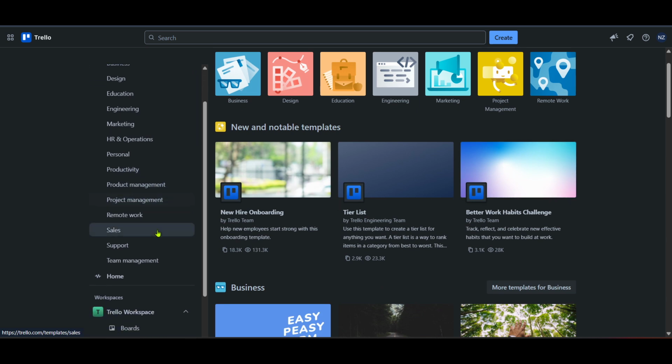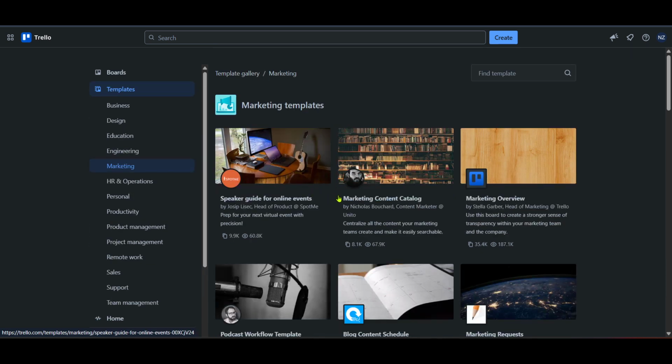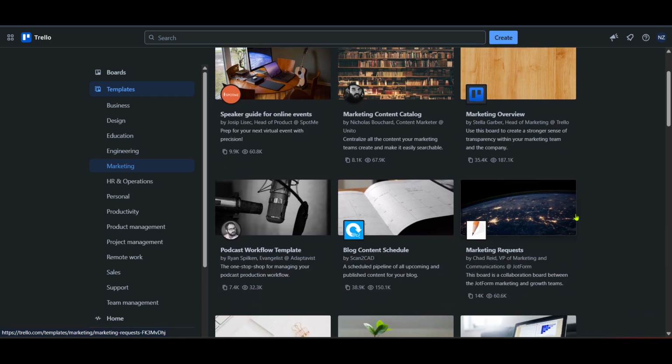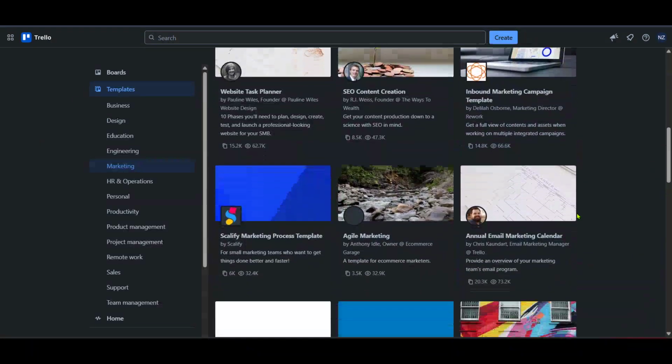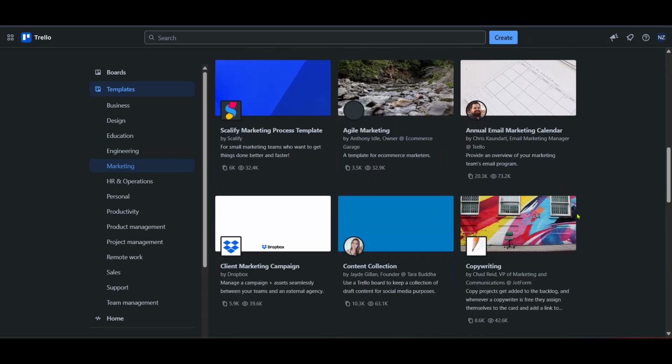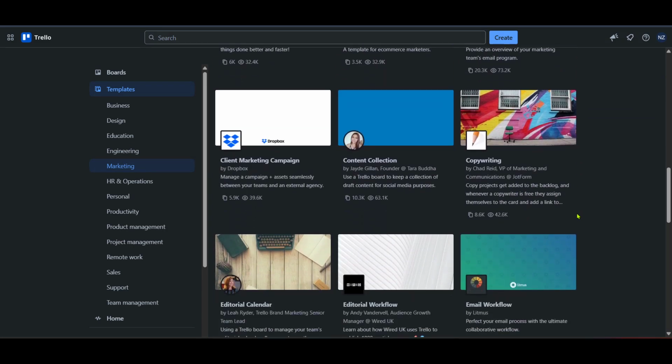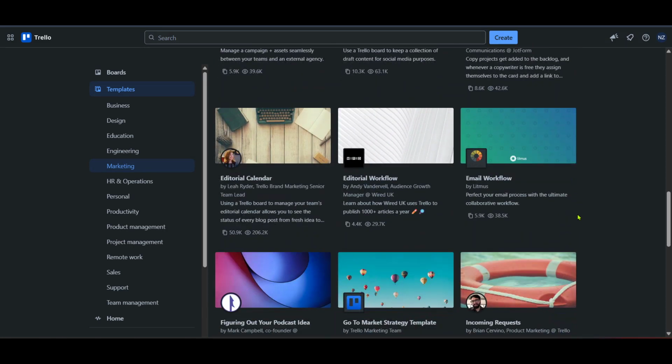These templates can save you a ton of time with pre-structured lists and cards that can be easily adapted to your needs. One of the most helpful templates you'll find here is the Social Media Marketing Board. By clicking on this board, you'll see an example board with different lists such as ideas, to do, in progress, and done. Each list contains cards which you can use to detail specific social media posts or campaigns.